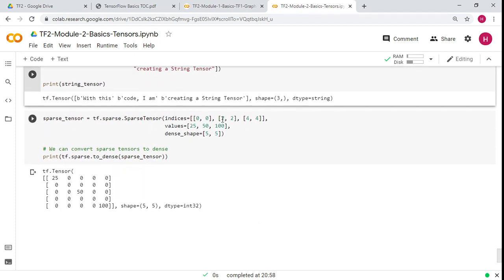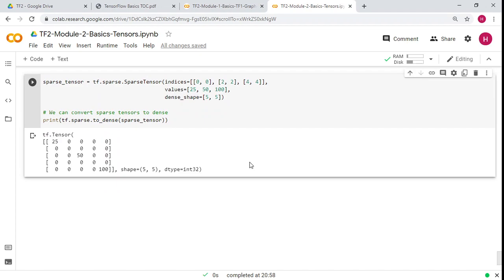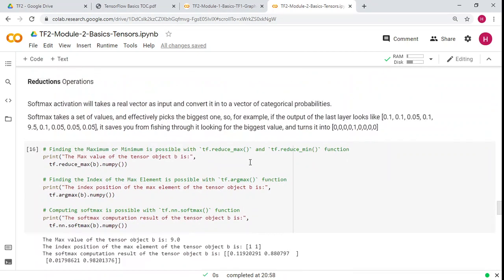And then the sparse tensor. As you can see here, we had the value 25 at index 0,0, then at 2,2 we have 50, and at 4,4 we have 100. That is how your sparse tensor is going to look. It fills everything else with zeros. Okay, so that's pretty much it in terms of the notebooks for this particular session.